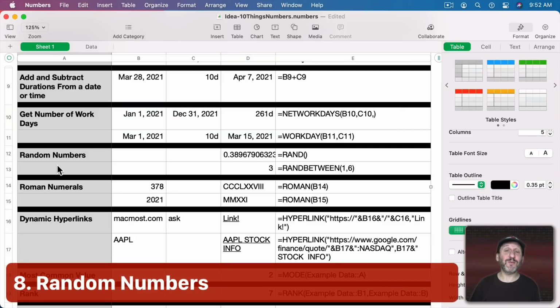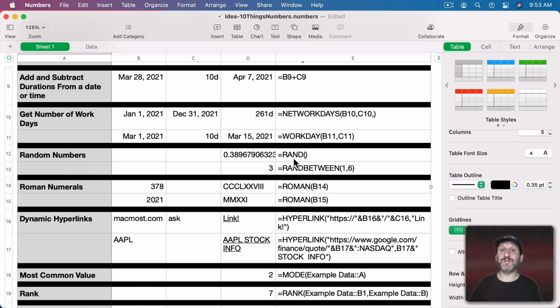Now there are 2 different ways to get random numbers in Numbers. One is to use the rand function, which gives you a floating point value between 0 and 1.